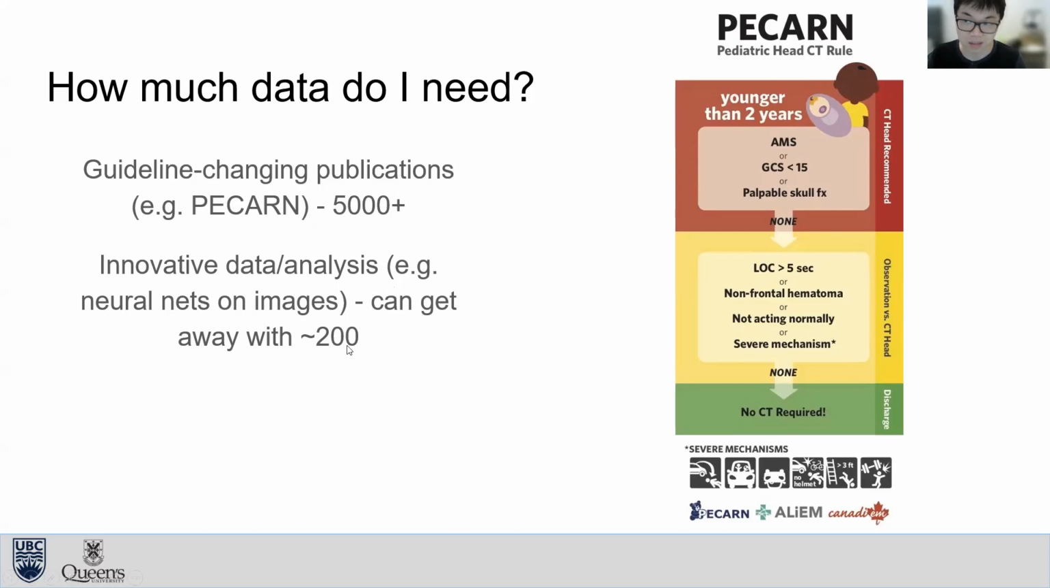If you just want a proof of concept, especially when you're working with really complex data, this happens in video analysis, image analysis, where it's really complex analysis, you can get away with 200 to 300. I've seen publications with 100, but here you're really relying on the novelty of your method rather than saying your thing has really high immediate clinical impact.